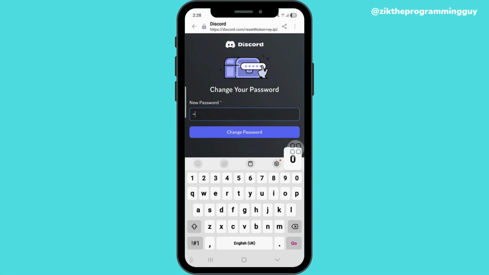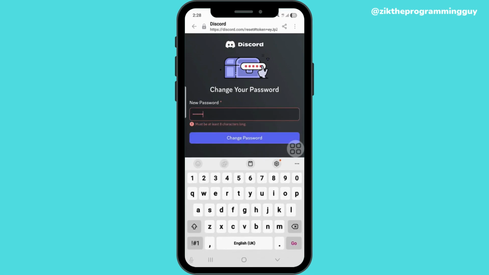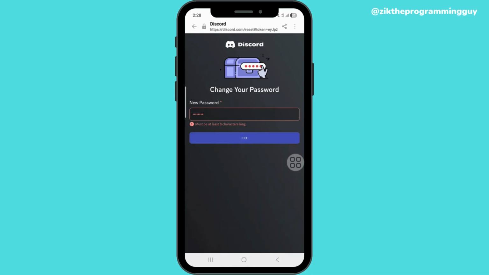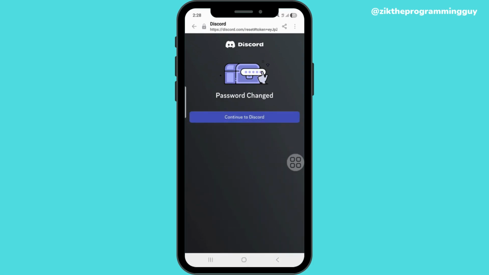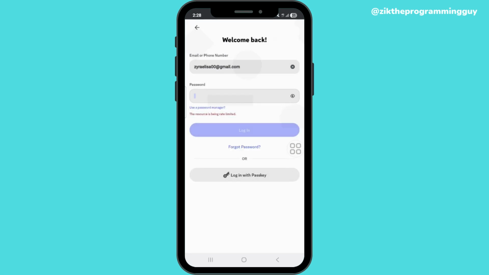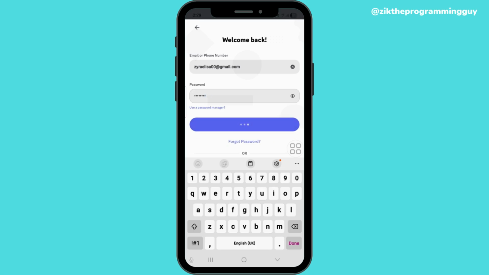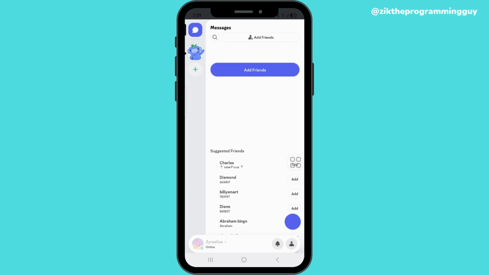So I'll just put that, and you click on change. Okay, at least it's done. So you see continue to Discourse. You click on OK, and right here you get to put the password you just changed, and right. So you can see I just logged in.